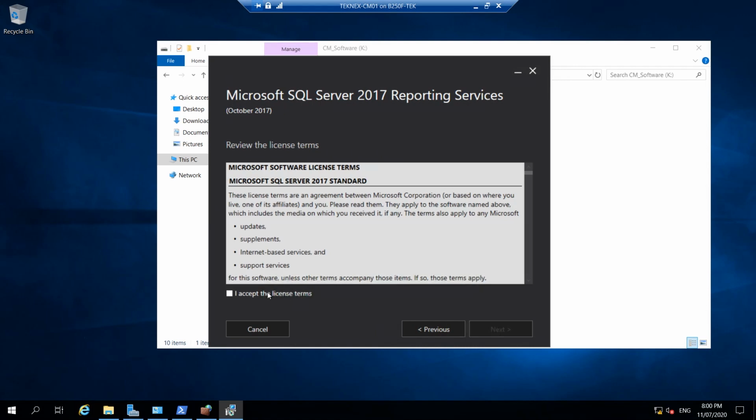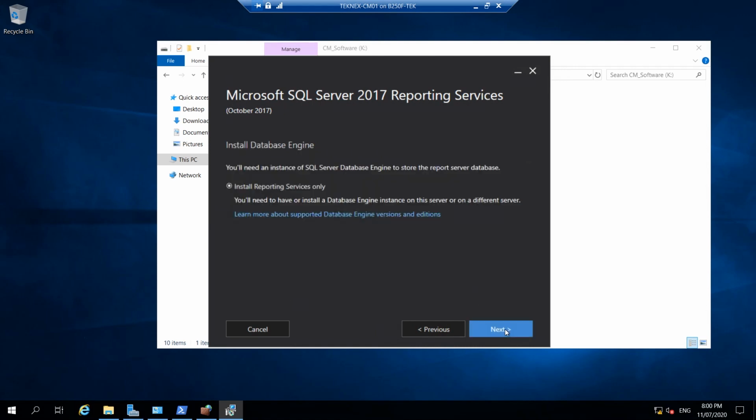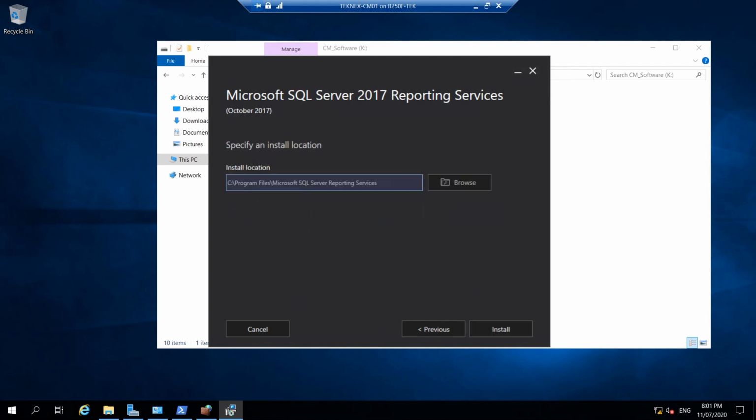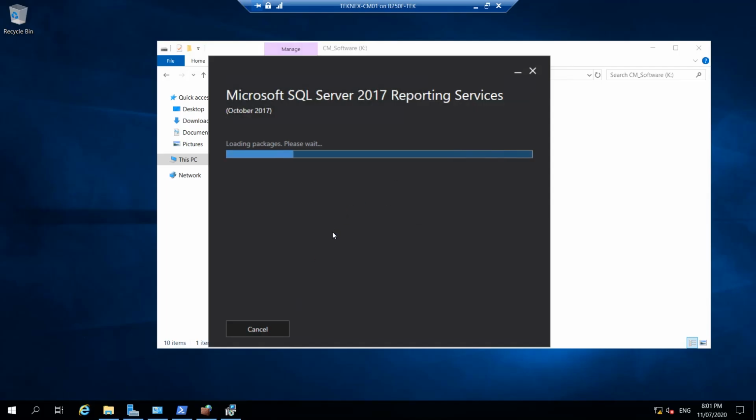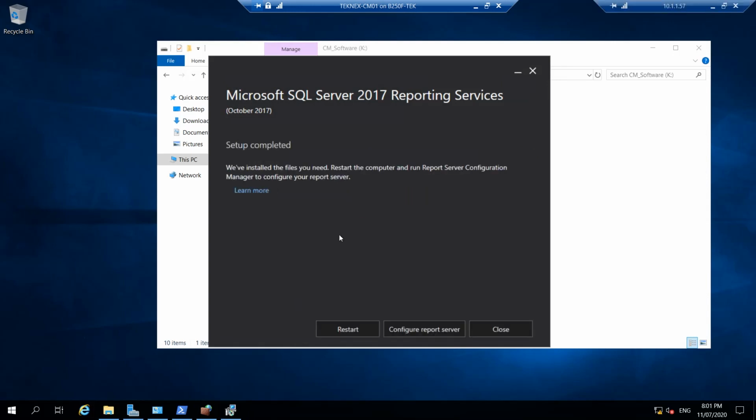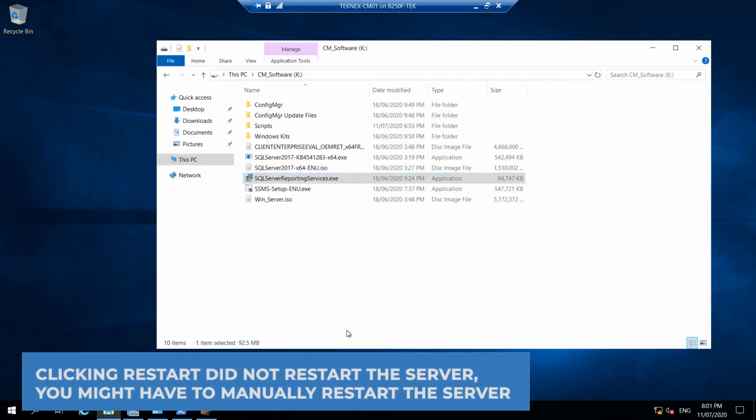Okay, so we will accept the license terms. Next, install reporting services only, click next. So this is the path where this is going to install, which is fine. We will install that one. Yes, so installation is started, and I will be back as soon as this is done. Okay, so that was pretty quick. So this is installed, and configure report server, we are not going to configure now, which we can configure later. So we will restart our server. So just click on restart.